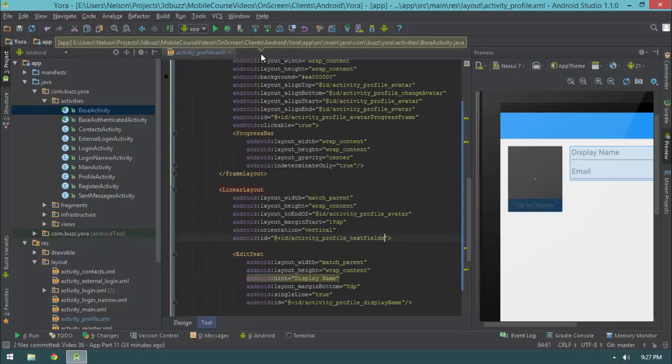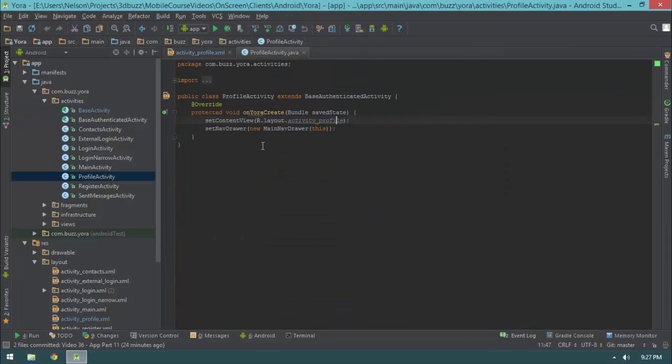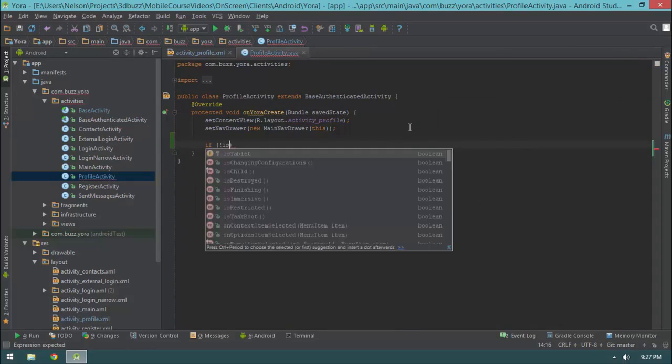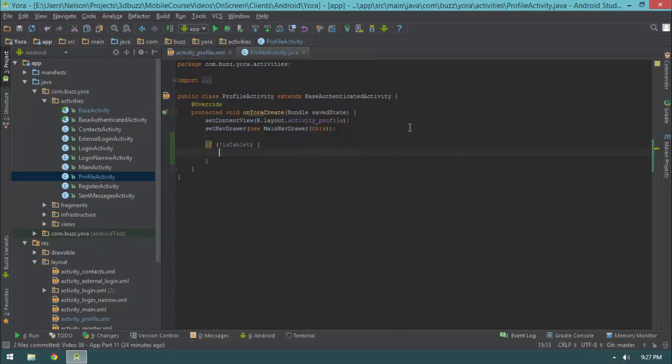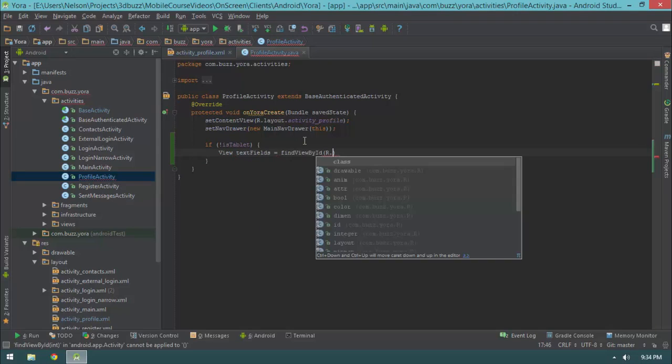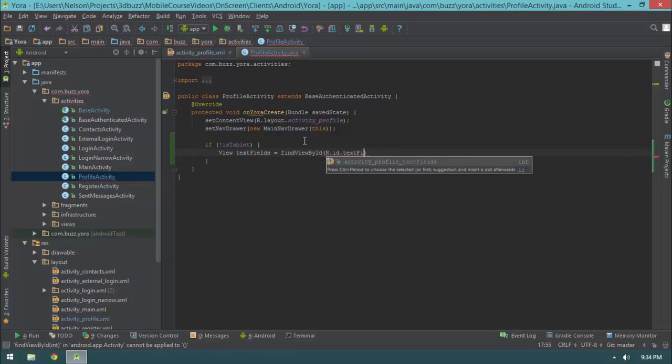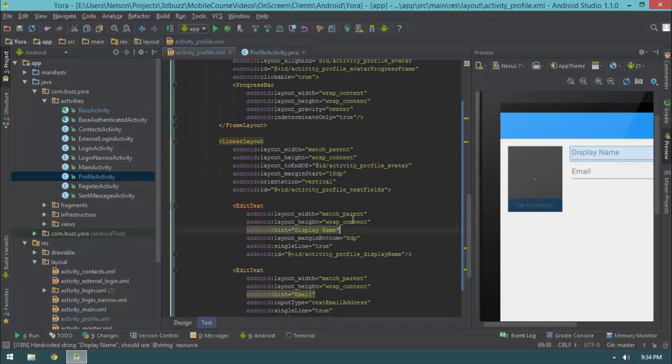Okay, so let's go ahead and use this now. Let's jump into our profile activity, and in onCreate, after we set the navbar, I want to say, if we're not a tablet, then I need to change the layout parameters of our linear layout. So I'm going to say View textFields equals findViewById R.id.textFields. Then I need to get the layout params. I need to modify the layout params.